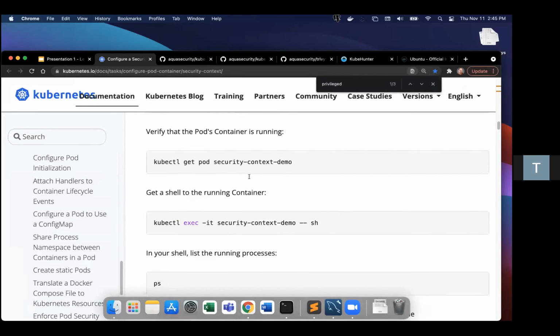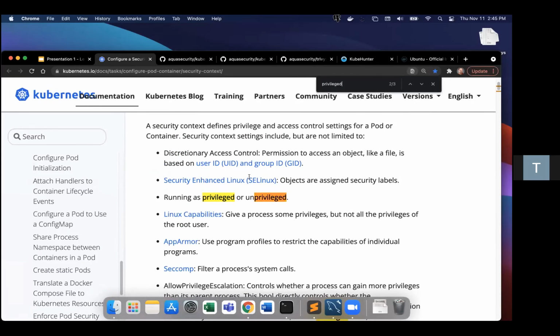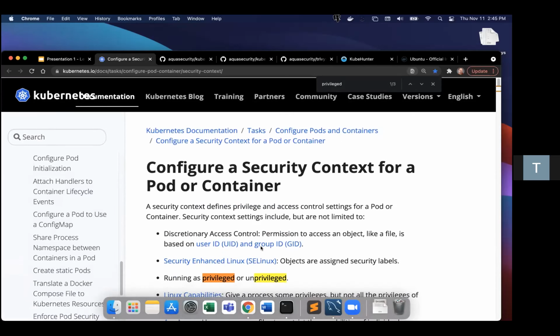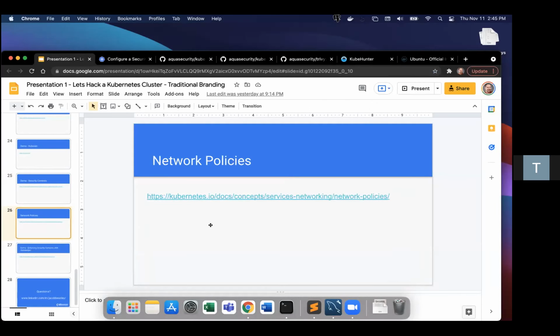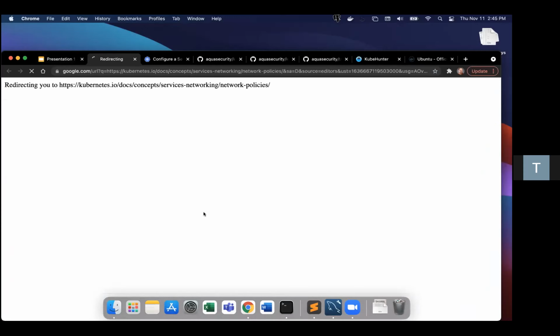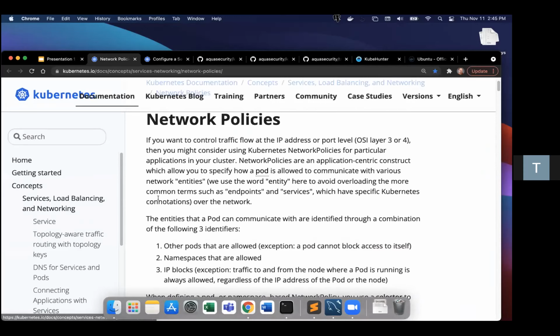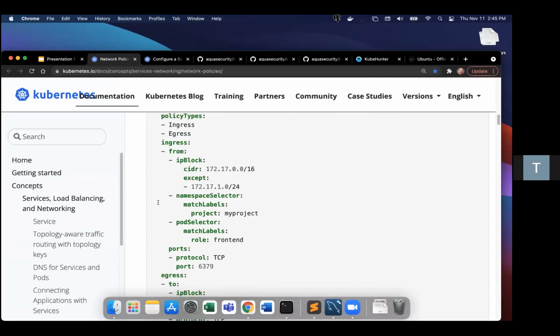I don't know if I'm gonna find a good example on their website here. I wasn't gonna demonstrate every one, but it allows you to define what user it runs in. You can give it read-only file system access, make sure it's unprivileged. Definitely worth using that.